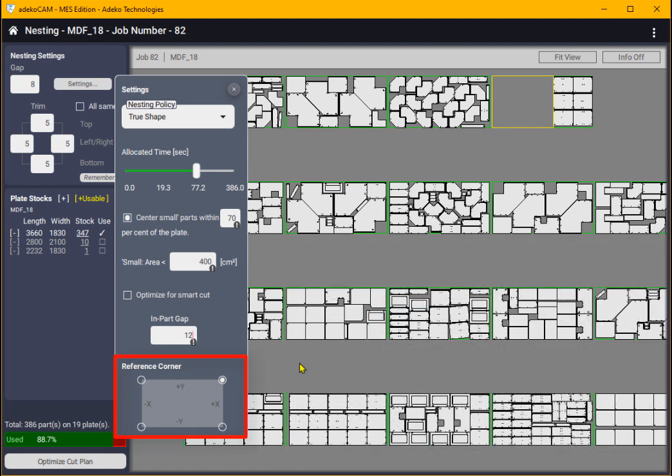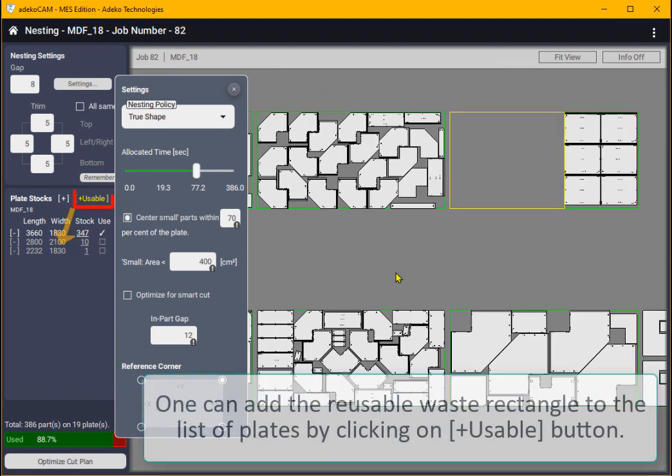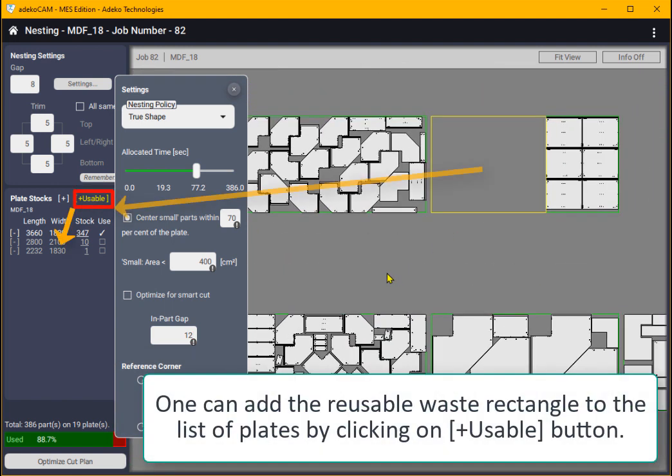The unused half of the last plate can be added to the list of plates and be utilized for the next manufacturing process without requiring a new plate setup, which would save some time and effort.